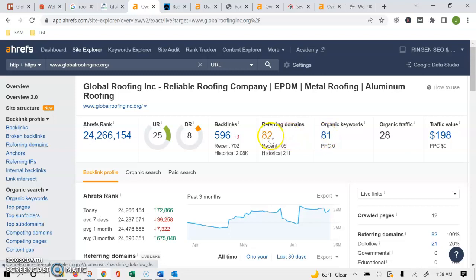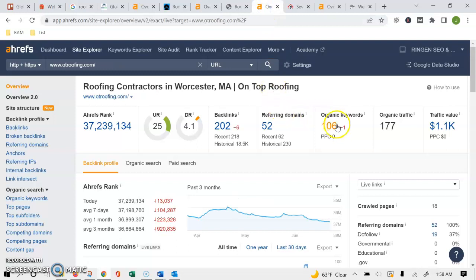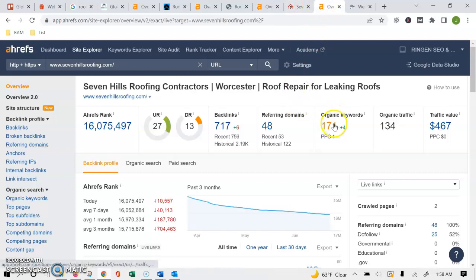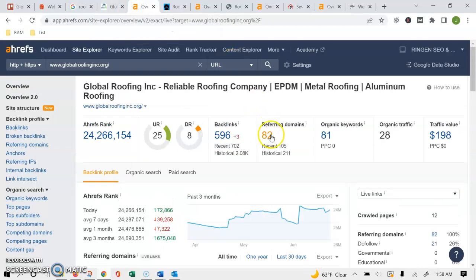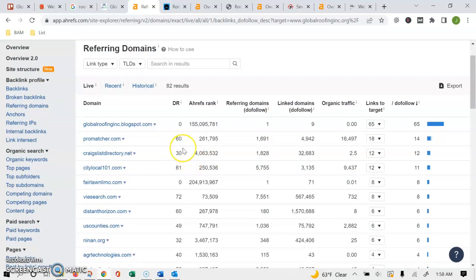So this is a quick comparison, 81 and 82 for you. If we go over to G&O, they get 114 keywords and only 60 domains. OT has 106 keywords and only 52 referring domains. And then Seven Hills has 171 and 48. So on paper, it really looks like you should outrank them. But this is a really good example of how it's quality over quantity when it comes to these domain referrals.